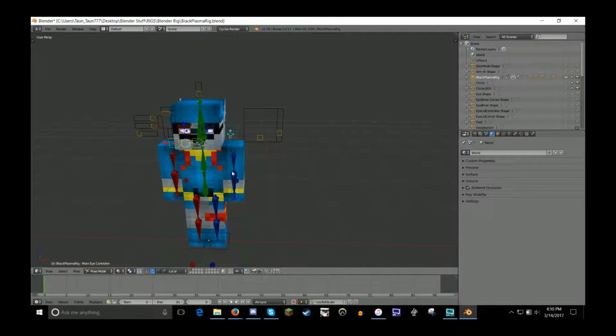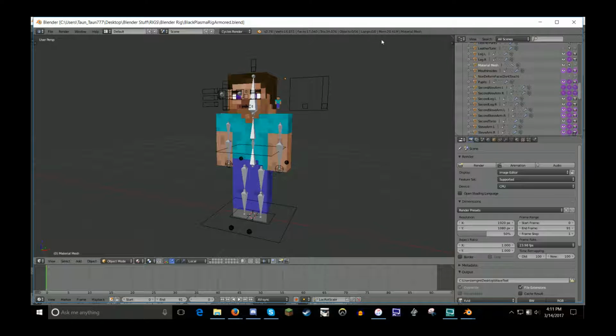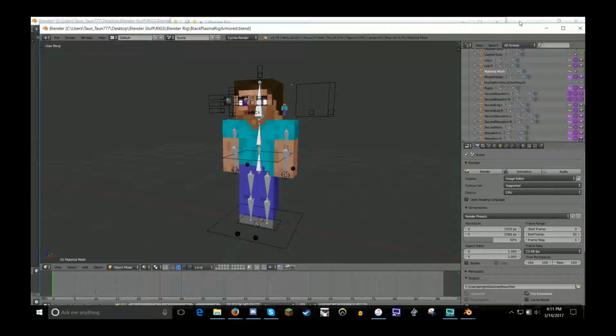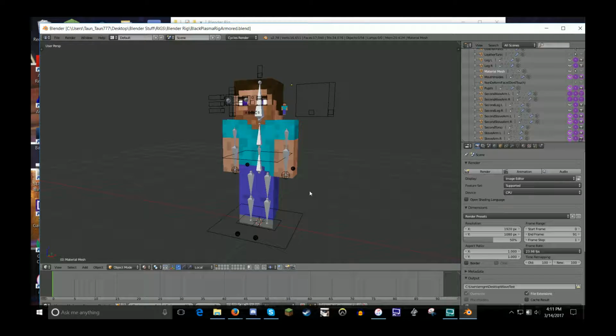I'm also going to show you, when you download this from the YouTube page, you'll also get a different one. So we're going to come into this, and we're going to open up the Black Plasma Armor Rigged. We're going to go ahead and just close this other one, because we're pretty much done in here, unless you guys mention something in the comments, if I can ever see the comments.